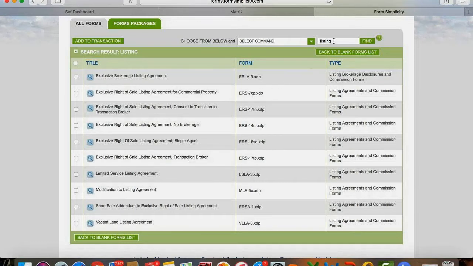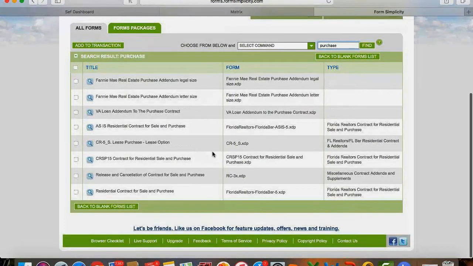If I was looking for a contract for purchase, I'm going to go ahead and put in the word purchase, and we're going to go ahead and find the residential contract for sale and purchase, which is the CRS P15. Also, you'll be looking for the As Is residential contract for sale and purchase, which is right here as well.